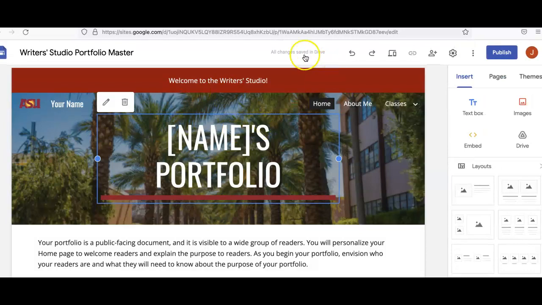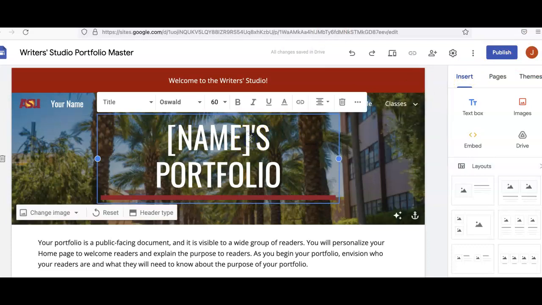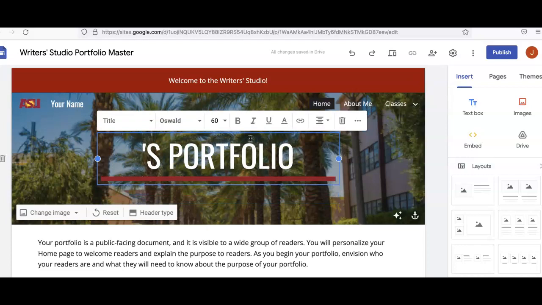You'll double click on the portfolio, and once you start modifying this, it should save in your Google Drive automatically, as you can see here. So you can access it at any time just by going to drive.google.com as long as you're logged into your ASU account, or you can obviously access it through my ASU. And so you can start modifying this.